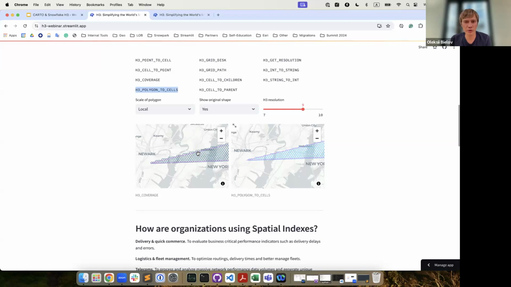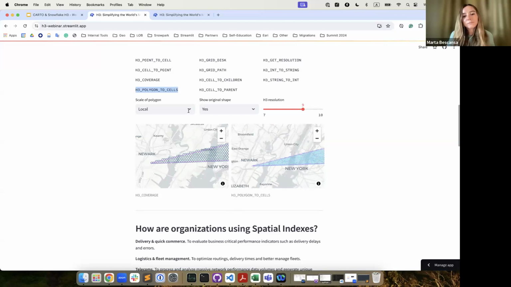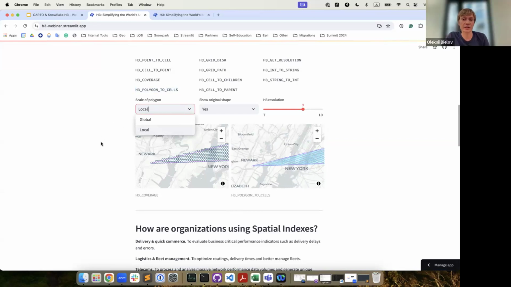Let's say if you use it for visualizations, or when you want to get unique cells, unique list cells for each shape. As I said, if you want to be sure that every hexagon corresponds to only one shape, then probably polygon to cells is the right fit. Or if you work on the local scale, because polygon to cells does not take into account that Earth is not flat but a spheroid.